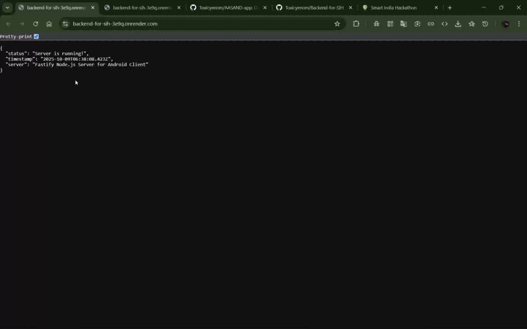Here you can see we have deployed our backend on a cloud based server. Our server is currently running.